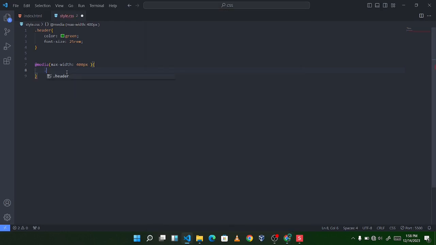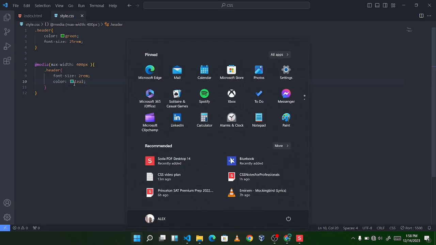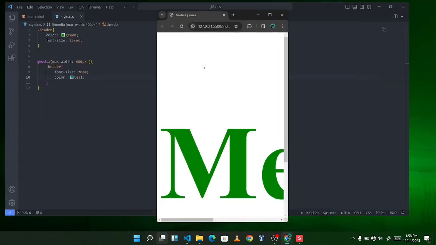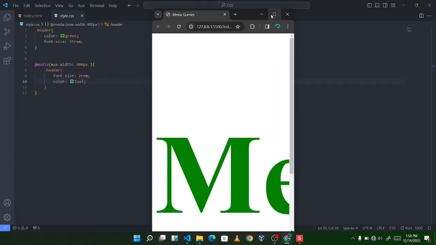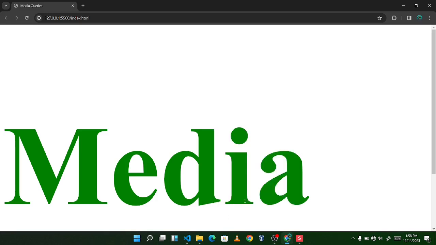So now we get the header again inside this code. And this is for the mobile right now. So when the width of the device is less than or equal to 400 pixels, this style will work for it. So now we change the font size to 2rem, and we change the color to green. No, teal. Let's save it. Let's check in our mobile area to see how it looks.